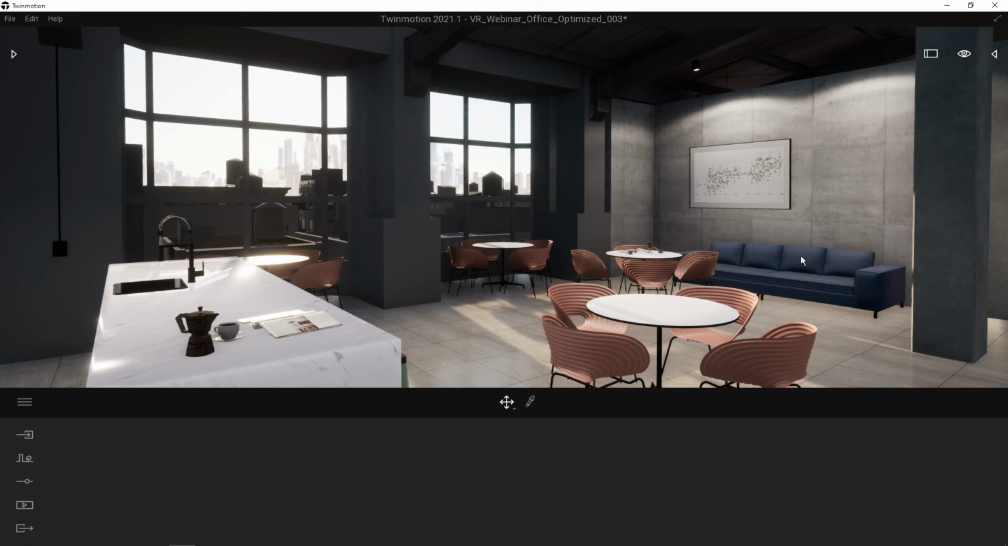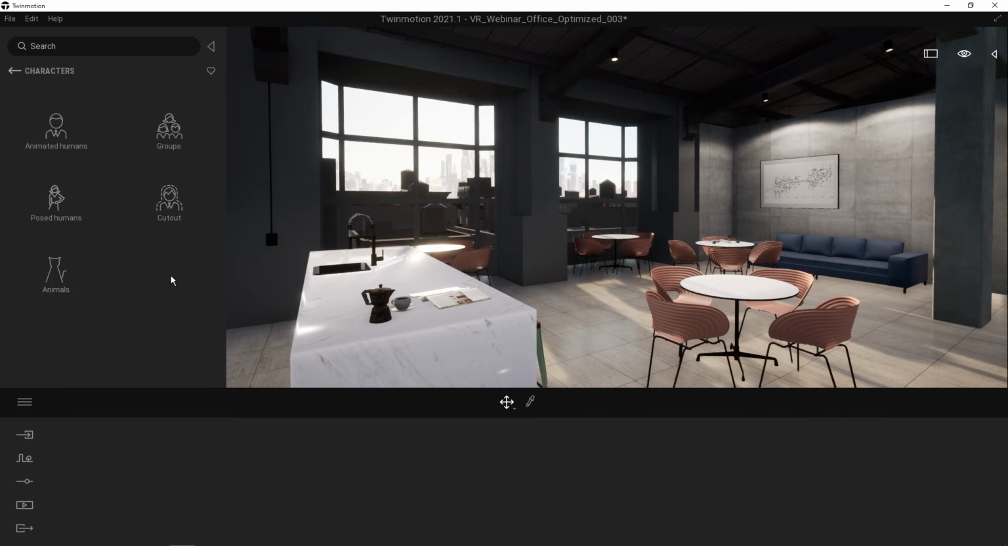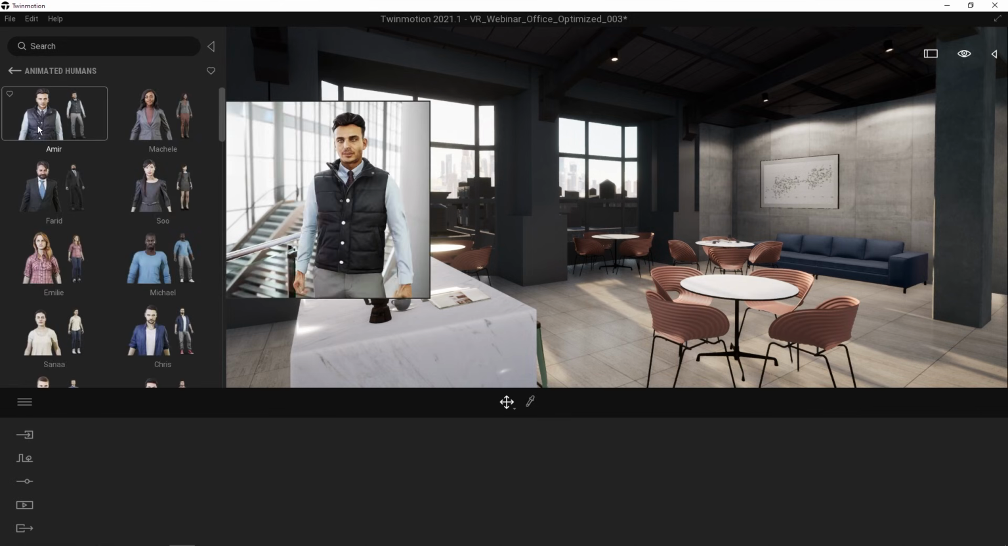Let's add some life to our scene here by adding some characters and some vehicles, as well as some interactive doors. Let's start out by adding some characters to liven the place up. We can do that by going to our top left menu here and then selecting characters. We have several options here. We can put groups or animated humans, as it says. Let's go ahead and put some animated humans here.